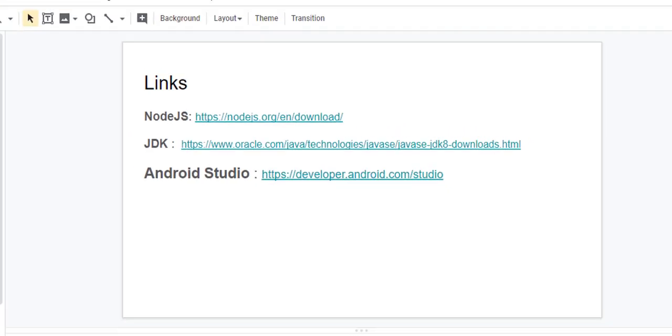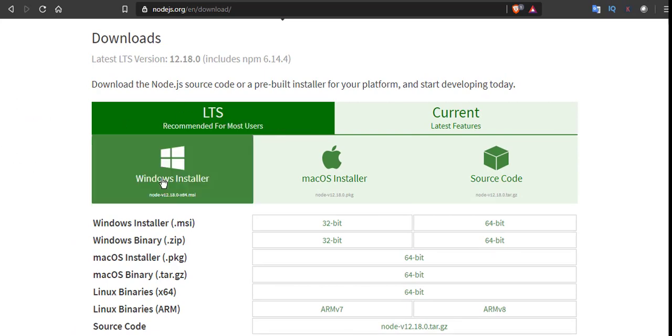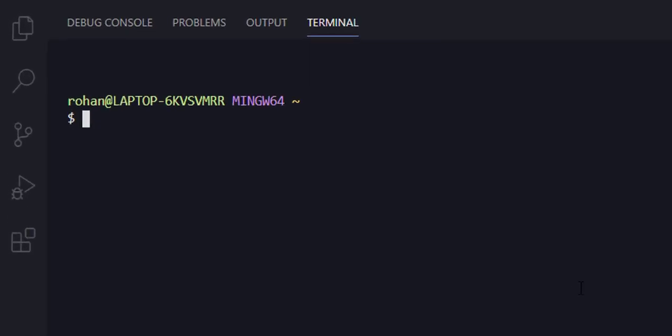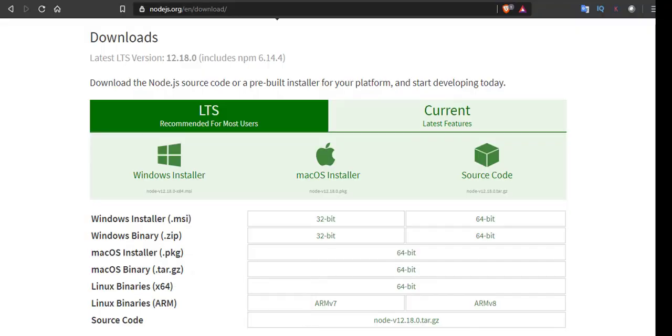So first of all, let's go to the Node site and download the LTS release for Windows. Once Node is installed, you can head over to Visual Studio Code Editor or any command line to check the version of Node and also the version of npm.